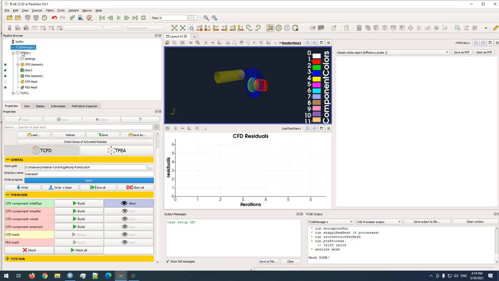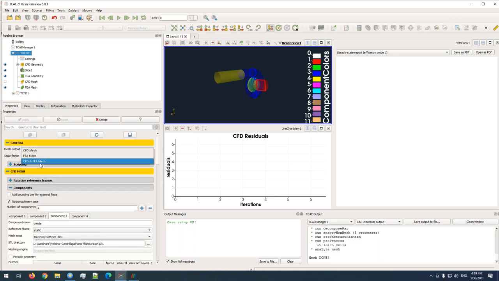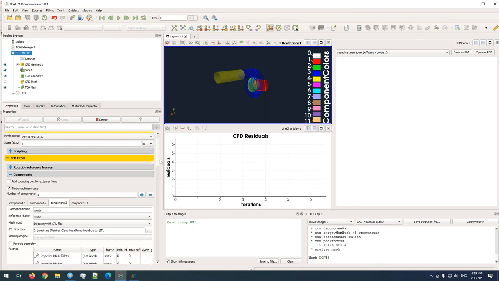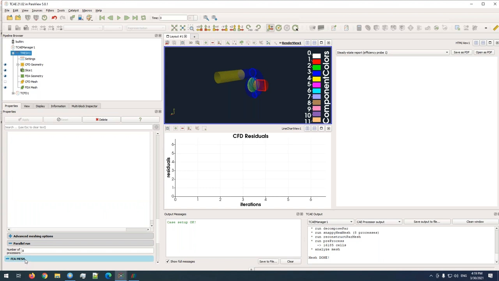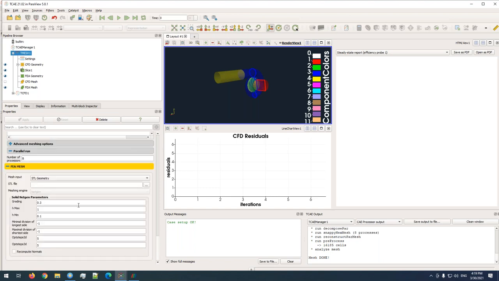So let's say if I go for the T-mesh, I would like to create also the FEA mesh. If I would like to use the CFD and FSI together within TCAE, I need to create both meshes. When you apply it, then we have a new section for FEA mesh.